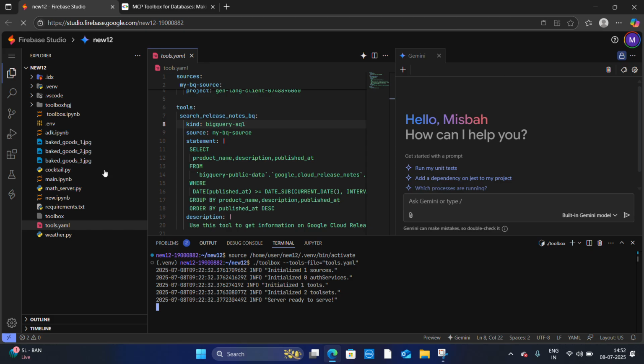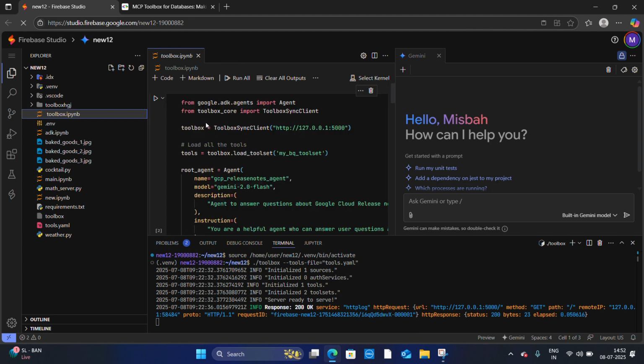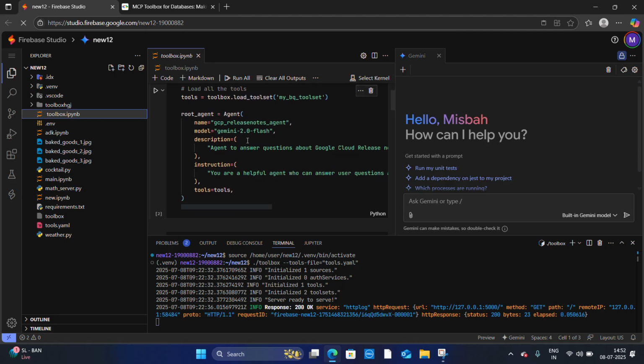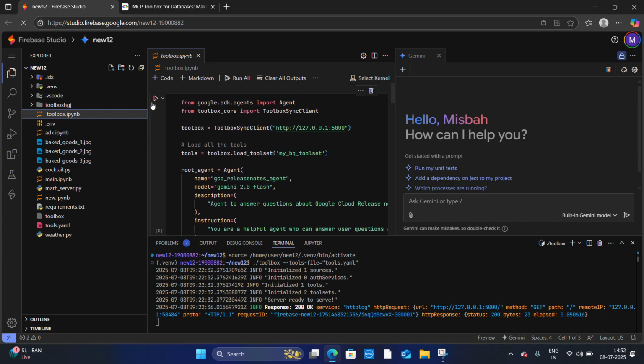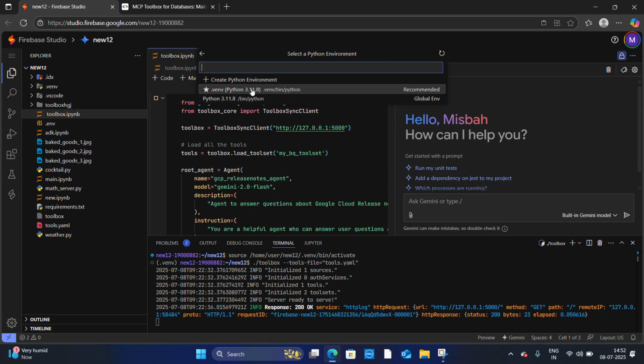So I have run this command, and after that you have to copy the code from there and paste it. Yeah, so I have already copied and pasted it here, and then I can execute this code. Okay, let me connect with my Python environment.